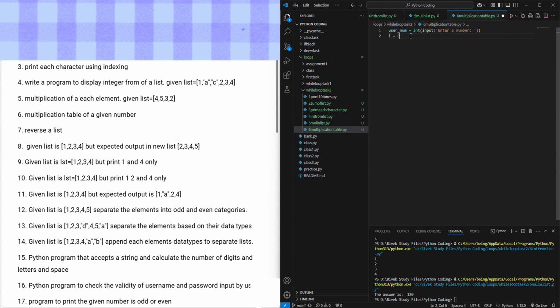So again initializing i, of course. I will set this to 1 because we're going to start the multiplication table with 1. Now I know that this loop should run until I reach 10, so I'm going to write 11. While i is less than 11, that means the first value is 1. If we do the increment, 2 3 4 5 and up to 10 it will run. If it's 11, it's not smaller than 11, so the loop discontinues.